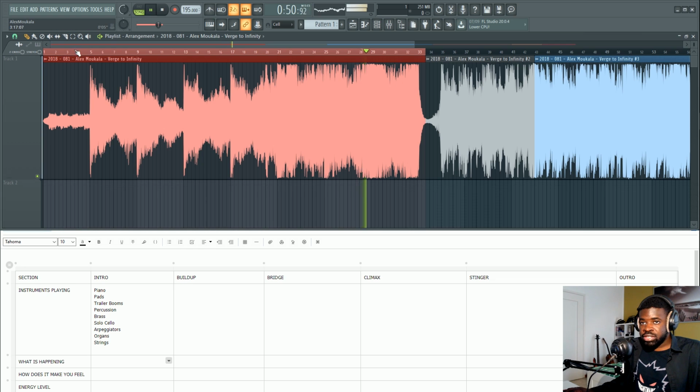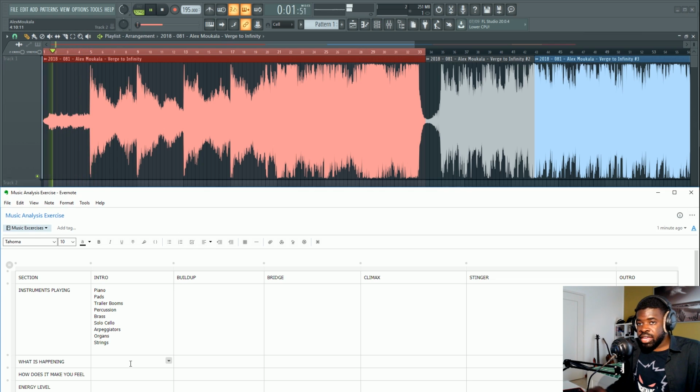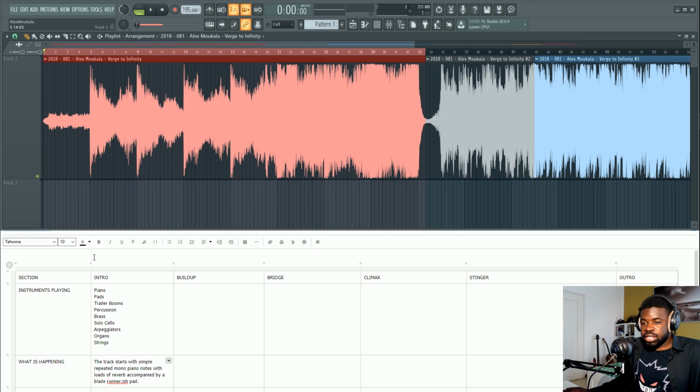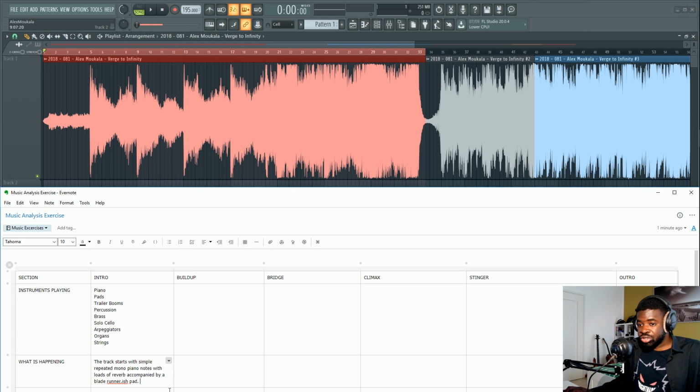Then we're going to type what's happening, because it's one thing to know what instruments are playing. That's another thing to know what's happening. So we can say, well, the track starts simple, repeated, mono piano notes of reverb, accompanied by a Blade Runner-ish pad, and so on. So you write exactly what is happening in the whole intro, right? You take note of everything.